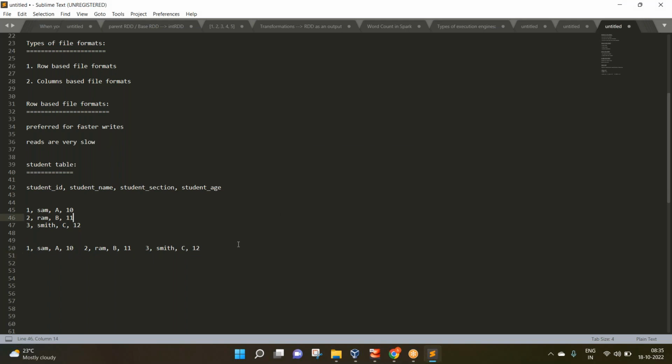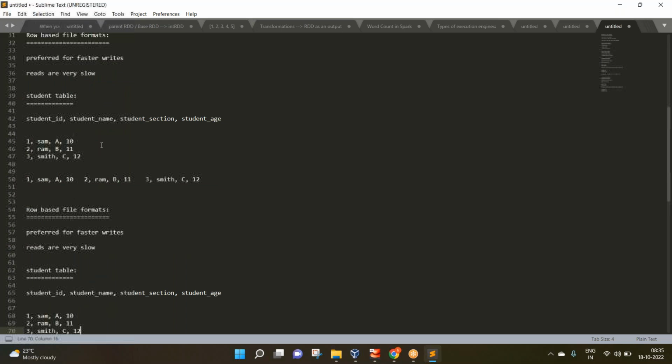Right? So what about the column based file formats now? Column based file formats are exactly the reverse. As the name suggests, in column based file formats, the data is stored in a columnar fashion. The column based file format is preferred for faster reads, and writes are very slow.